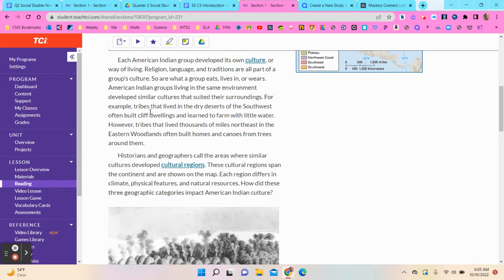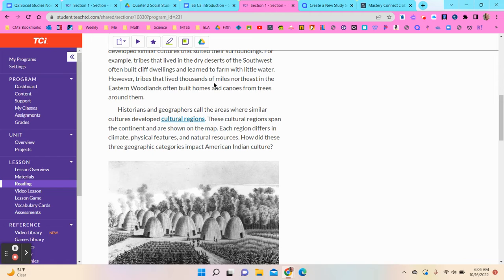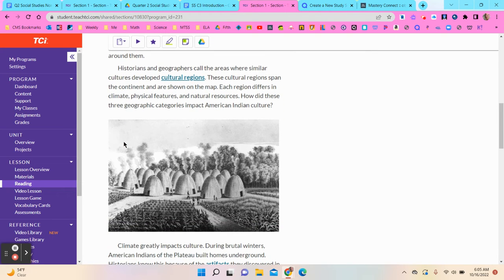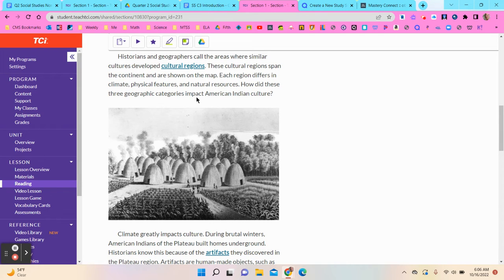For example, tribes that lived in the dry deserts of the Southwest often built cliff dwellings and learned to farm with little water. However, tribes that lived thousands of miles northeast in the Eastern Woodlands often built canoes and homes from the trees around them. Historians and geographers call the areas where similar cultures developed cultural regions. These cultural regions span the continent and are shown on the map. Each region differs in climate, physical features, and natural resources.